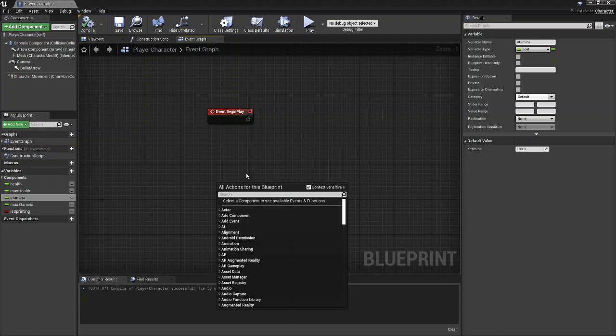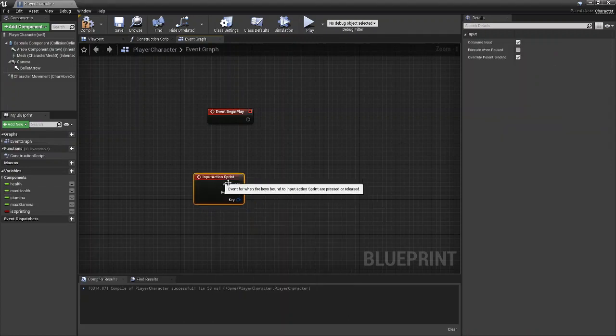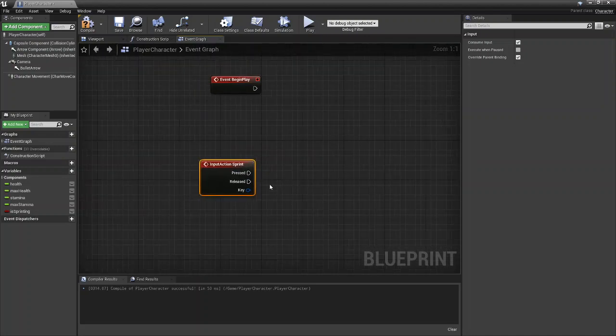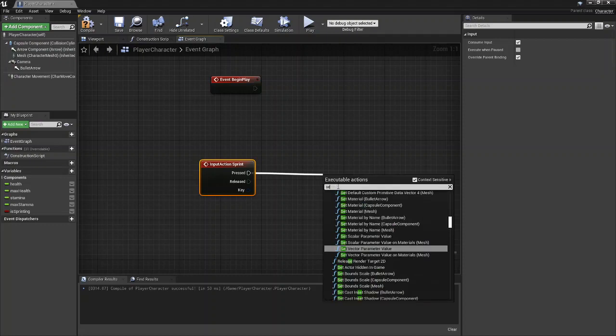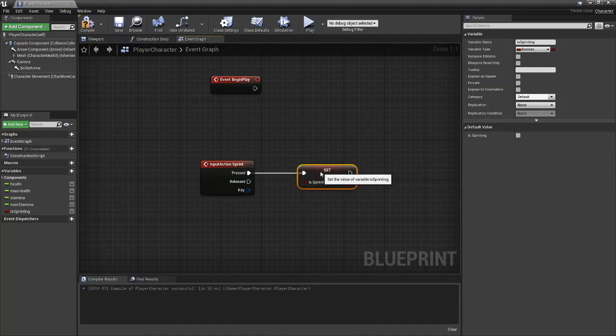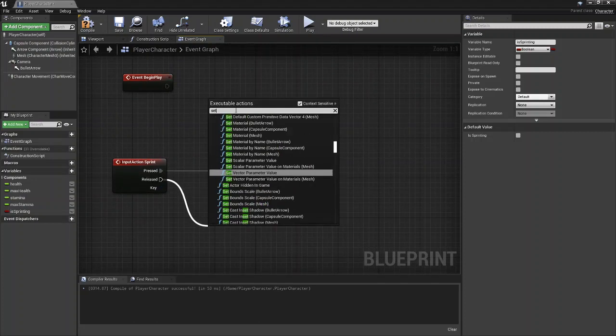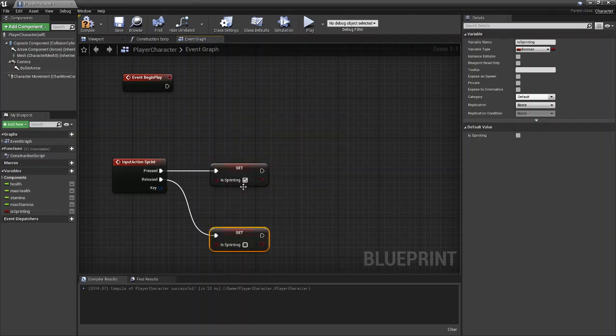So the first thing you're going to want to do is get your action into the game. Like I said, we called it sprint, so we're going to get our sprint action in here. Then when pressed, what we're going to do is we're going to set isSprinting to true. And when it's released, we're going to set isSprinting to false.